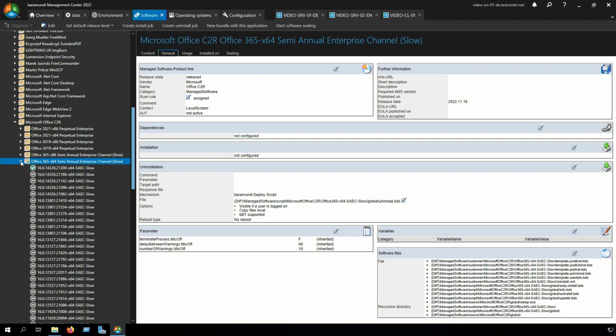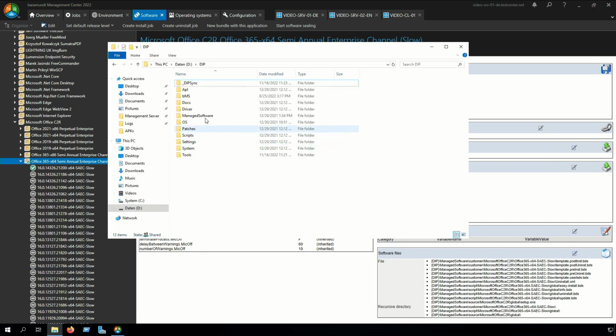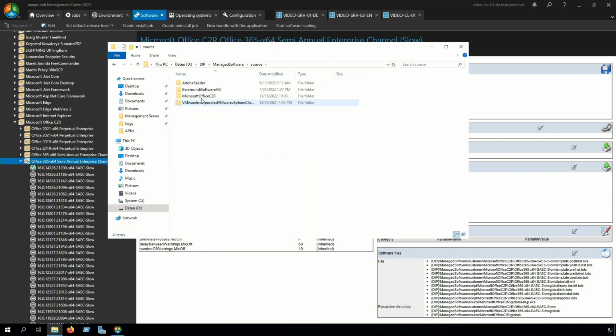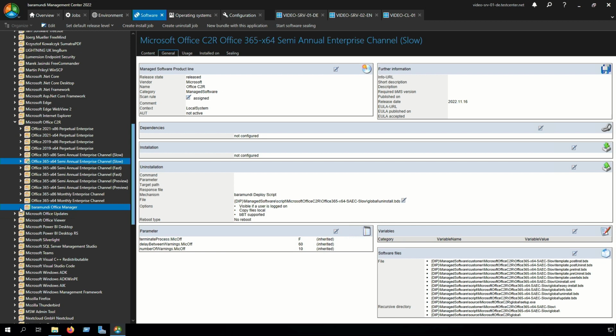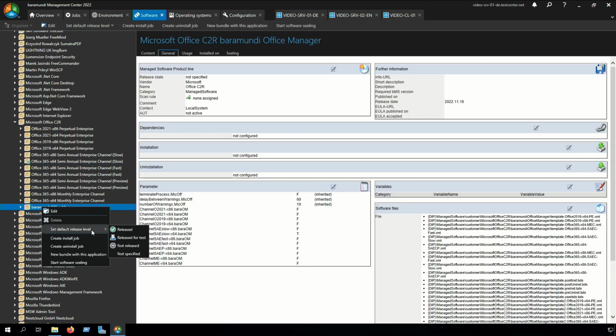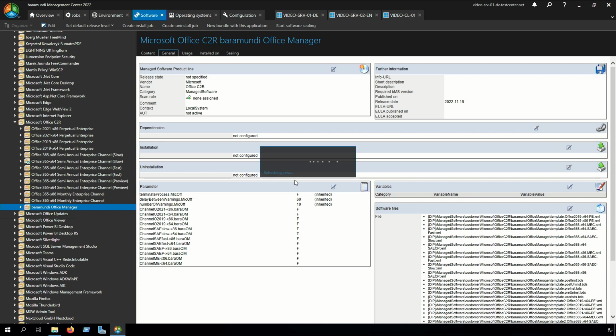When the download is completed, we can check on the DIP in the folder Managed Software, Source, Microsoft Office Click to Run, in our chosen product line and the version, if the Office zip with 1 kilobyte is there. If this is successful, we can download the sources from Microsoft with the Office Manager in the next step. So we navigate back to the BMC, to the Baramundi Office Manager, and set also a release and apply it to the child elements. We recommend to always use the newest version of the Office Manager.